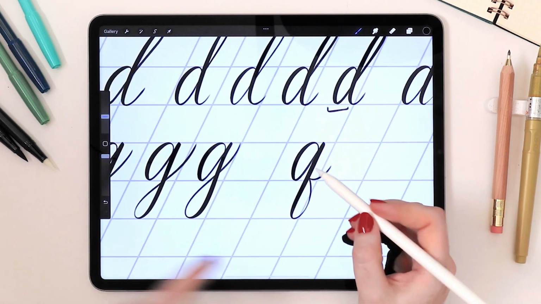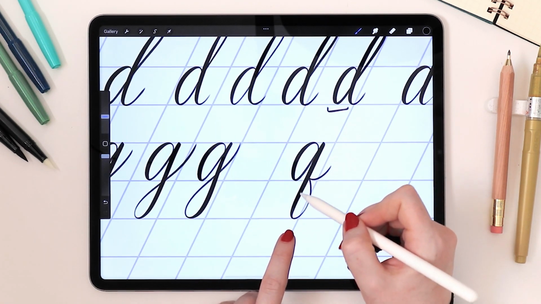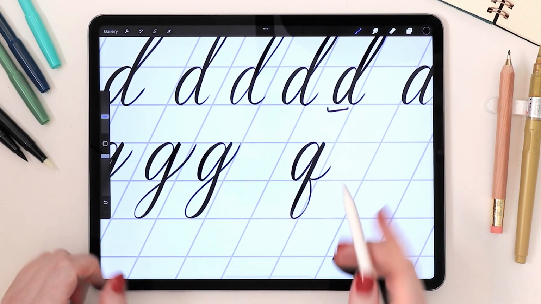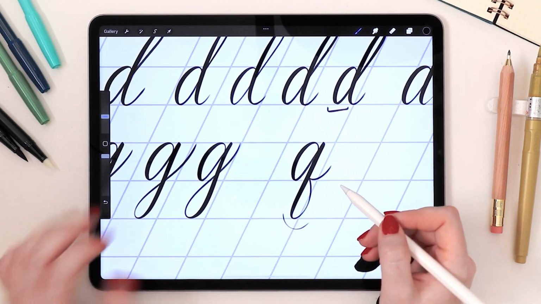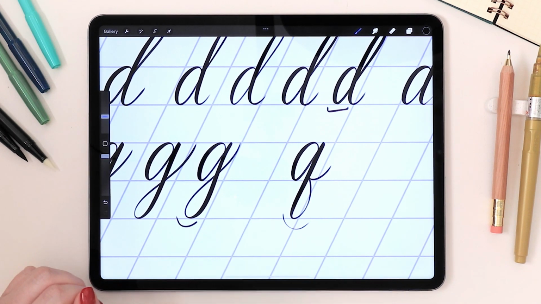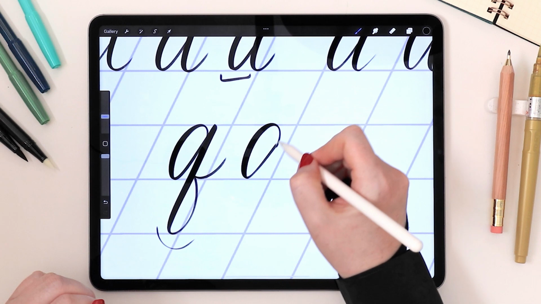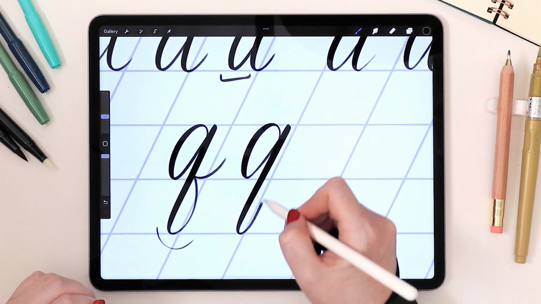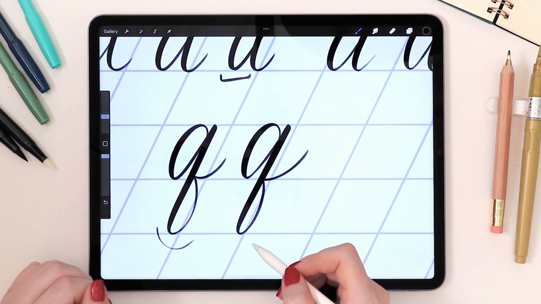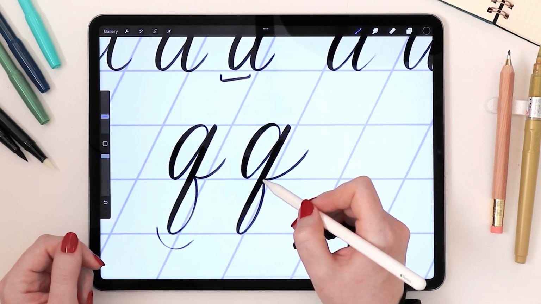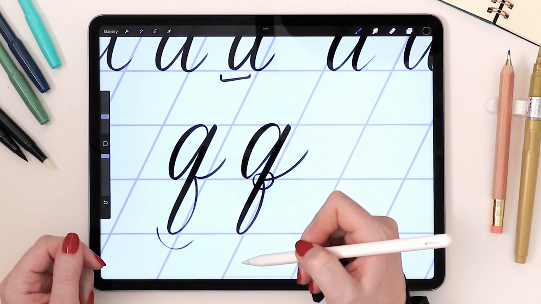So Q and G are, of course, very related because this downward stem of the Q, up to this point, looks exactly like a G, but right here, we're doing a clockwise underturn instead of a counterclockwise one. So here we go again with our bowl, downstroke, upstroke, and out.